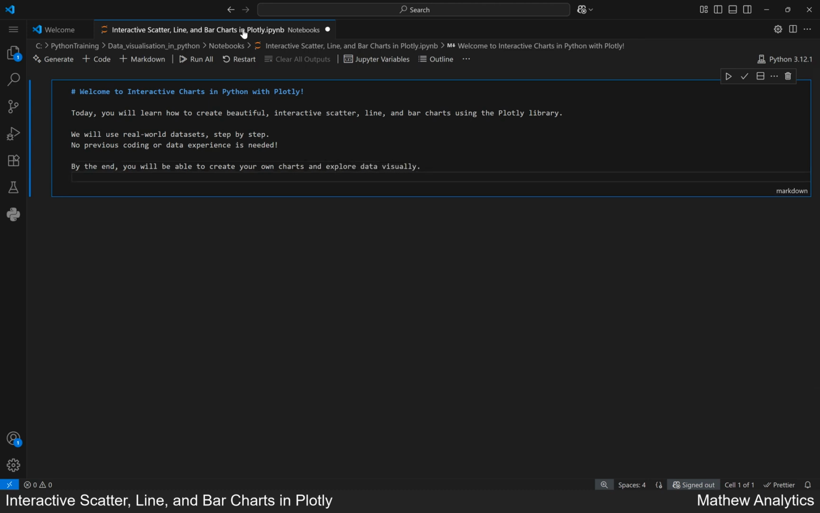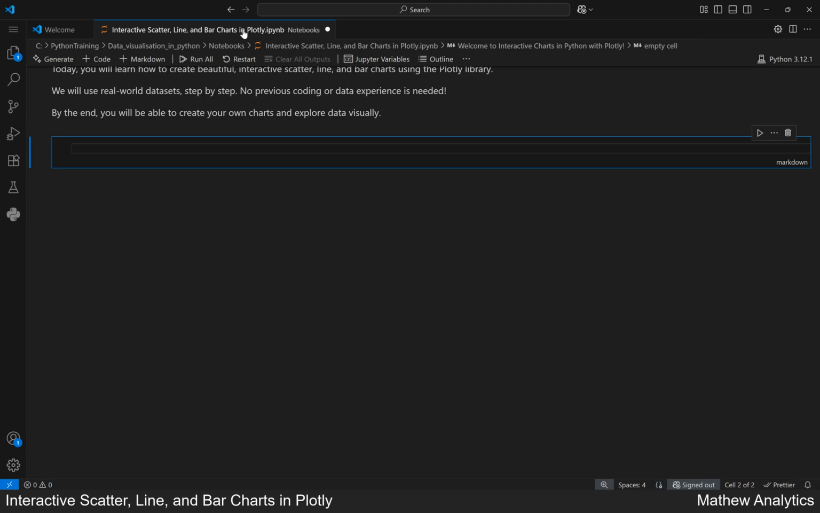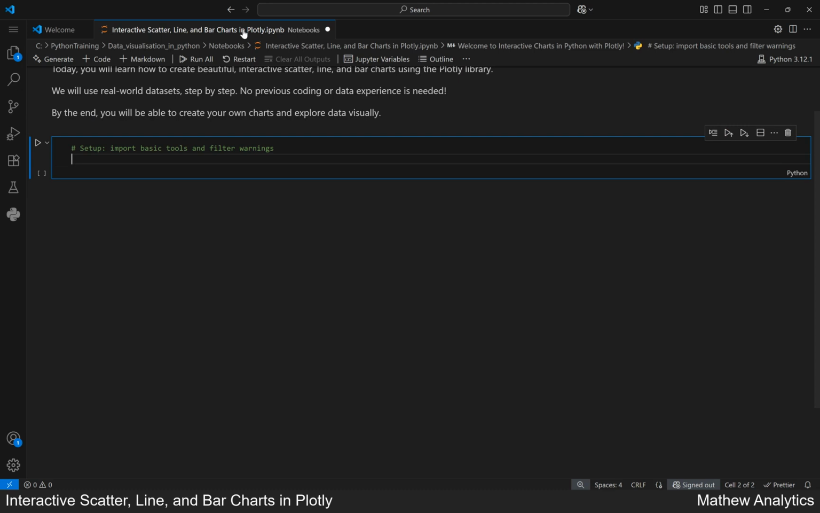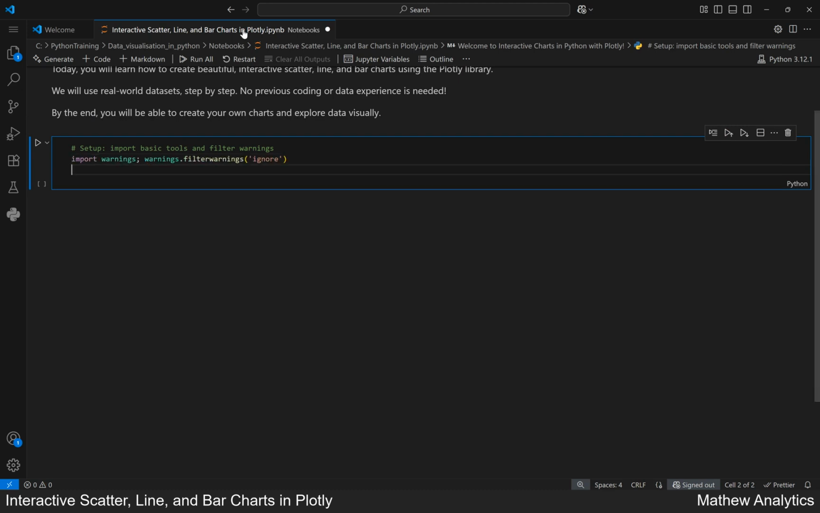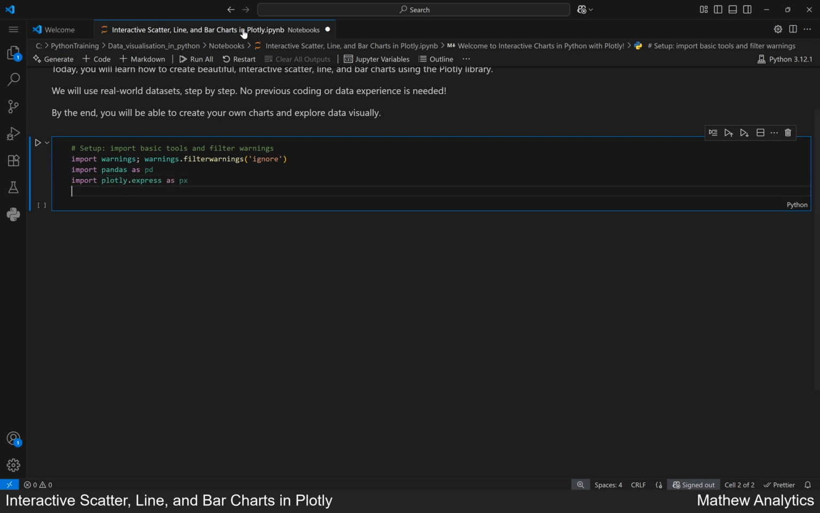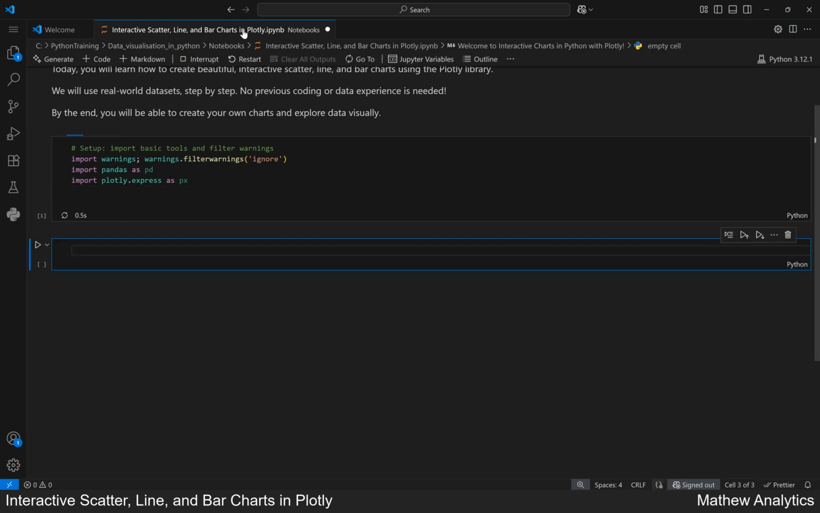Running the cell now. Let us set up the basic tools first. This line hides warnings, so our notebook stays clean. Pandas helps us load and use data tables. Plotly Express lets us make interactive charts easily. Running the cell now. Now you are ready to work with data and charts in Python.